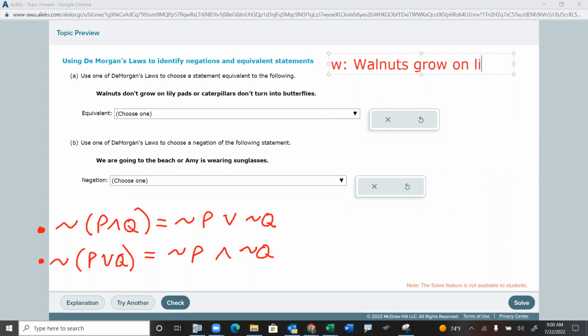Walnuts grow on lily pads. Okay. And C is going to be caterpillars turn into butterflies. Okay.